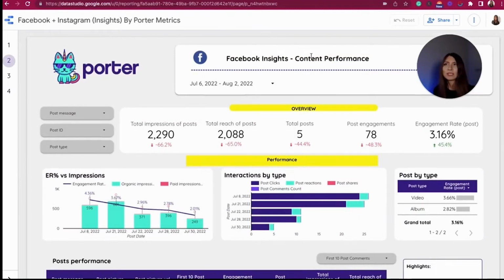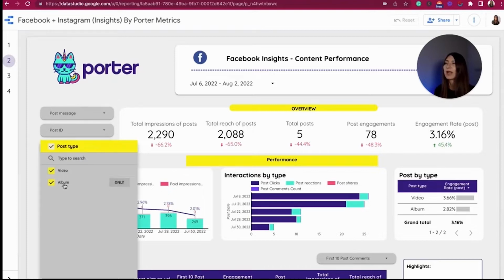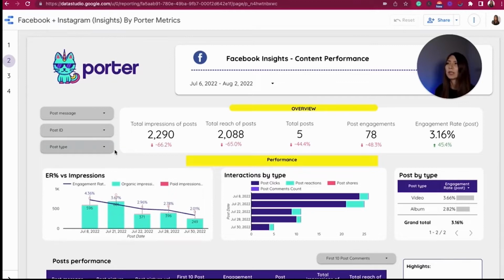For this second page, I created a different title. This is the content performance analysis. And here I try to include different filters that help me to understand the performance of specific types of posts. So for example, here I have some videos, I have albums. This is a pretty interesting tool because you can just filter and read the metrics in terms of the pieces of content that you have produced during the time you are reporting.